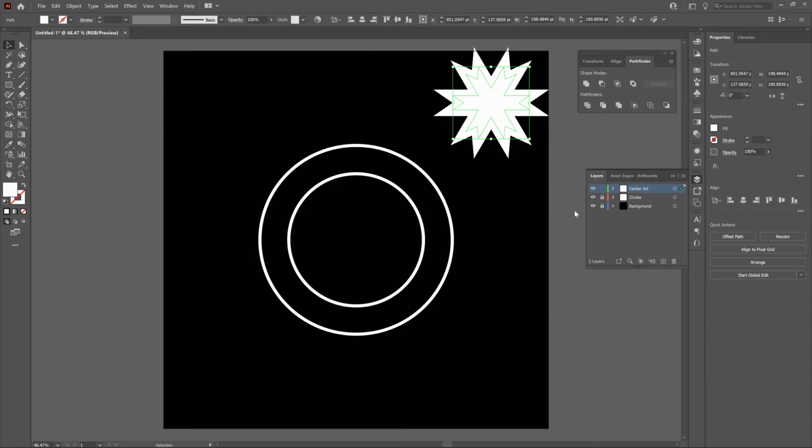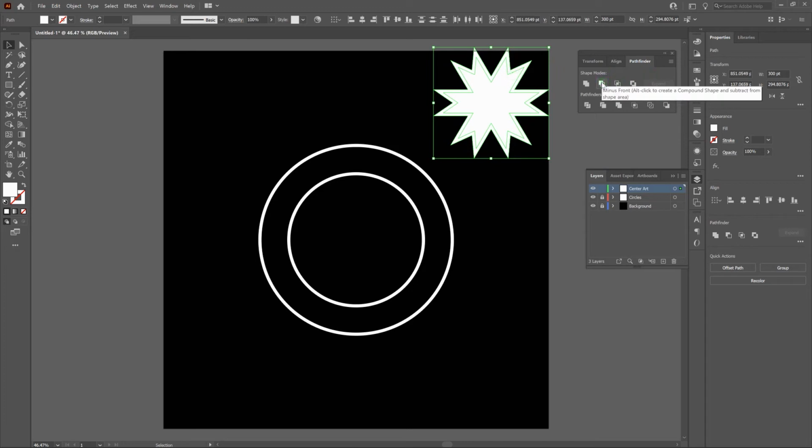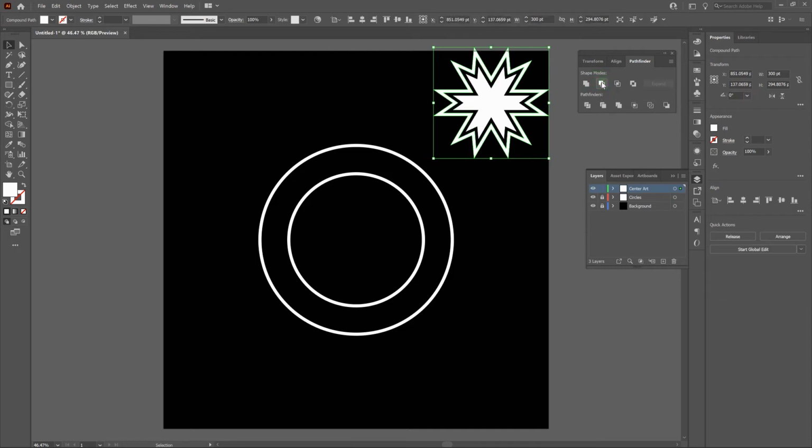However, we want that break between our outside shape and our inside shape. The way we do that is with our selection tool still selected, we'll select our outside shape, and then we'll hold our Shift key, and select our middle shape just like that. We're going to go back to Pathfinder and select minus front, which is right next to our Unite tool. That's exactly what we want.